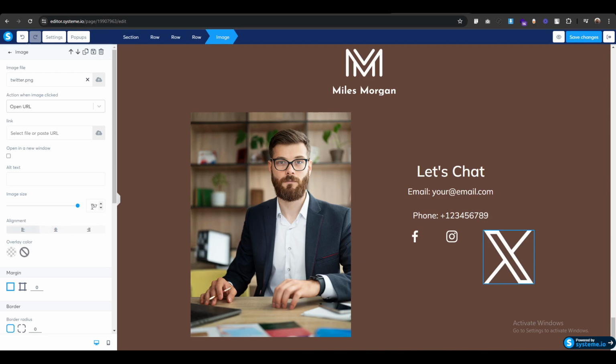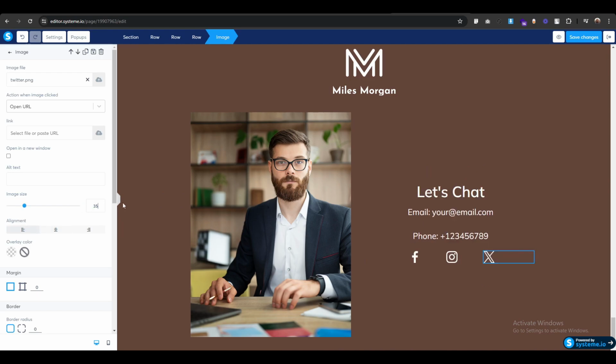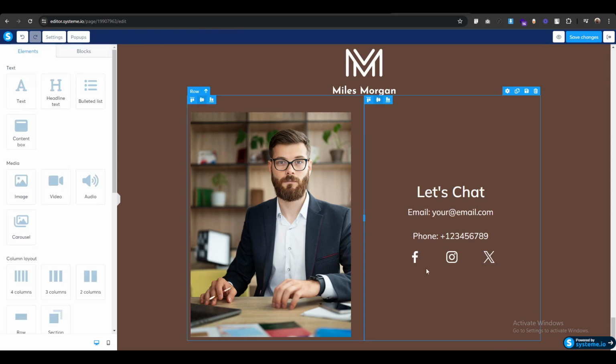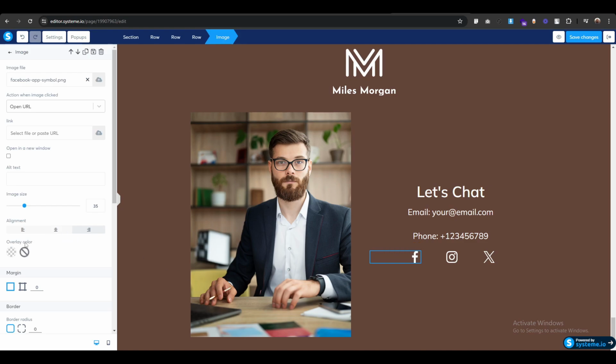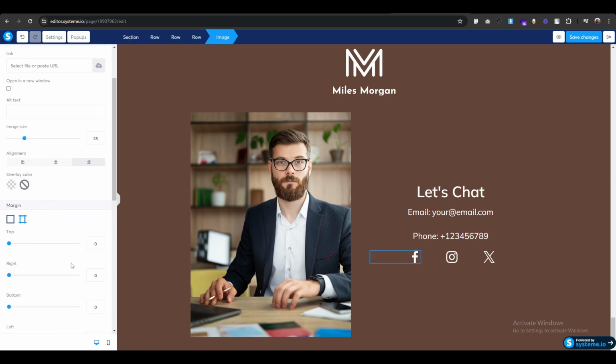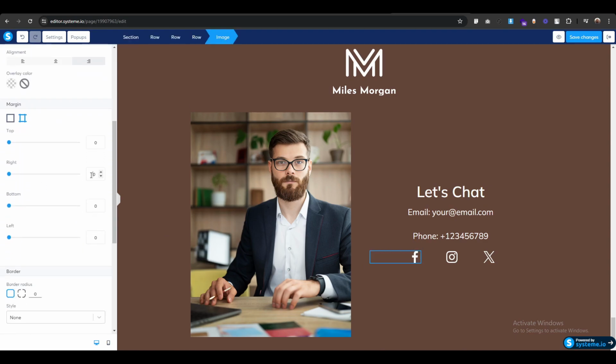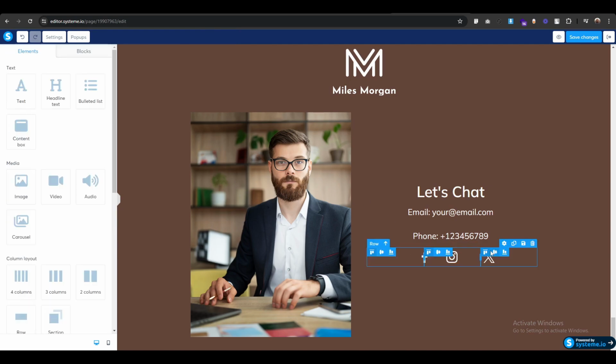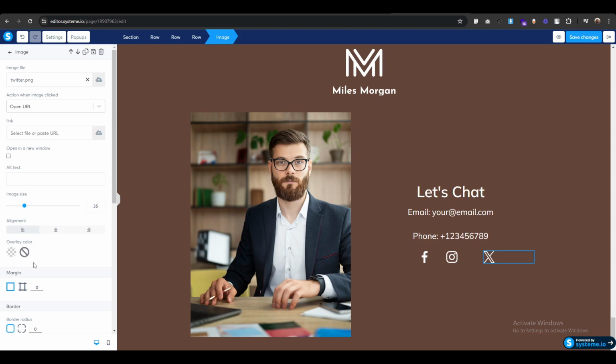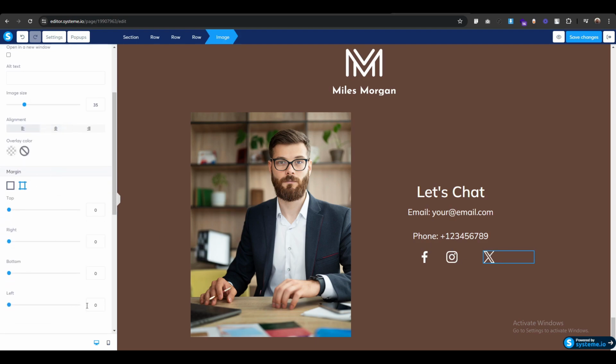Again align it left and 35. Now to put this icon even closer, we will add some margin. So let's click on this image icon, this setting, and go to margin, and we will add -30. Same for this. Click on this and margin, and we will add on left -30.